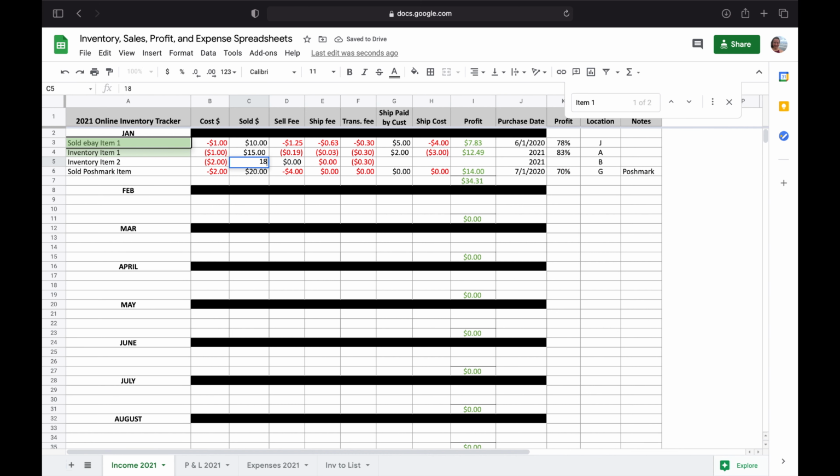So I'll show you one more example. It's sold for $18. Don't touch the selling fee or the shipping fee. You shouldn't have to touch the transaction fee. And then how much did the customer pay? Let's say 0. So my shipping fee is going to stay the same because they only paid $0. Shipping cost, let's say it was $5. So that automatically calculated into things. Then we're going to spread that down for profit and do the same thing for the percentage.